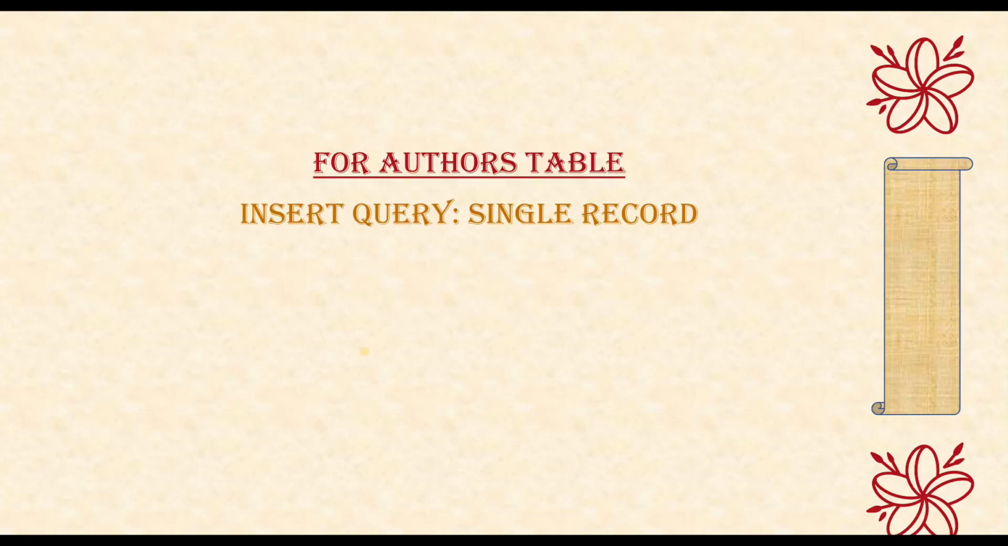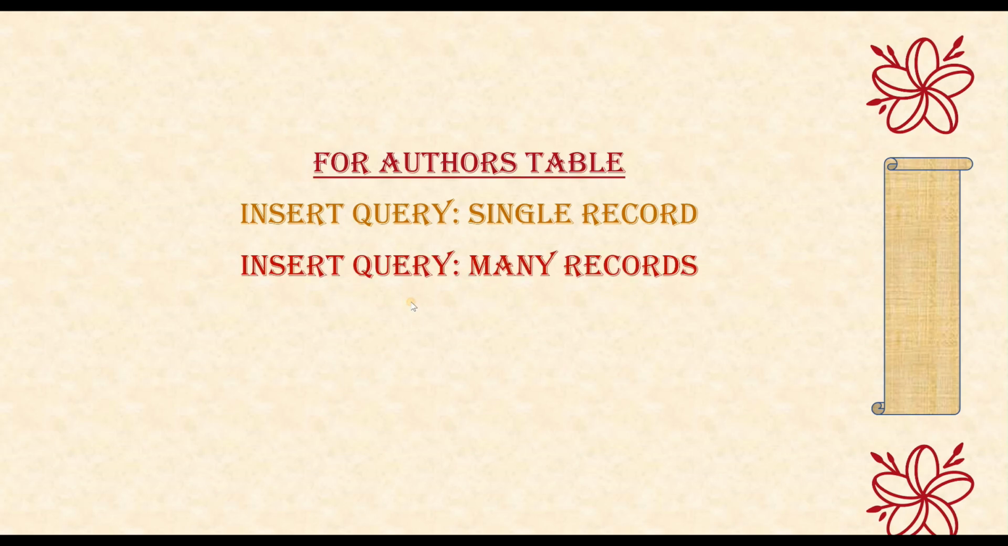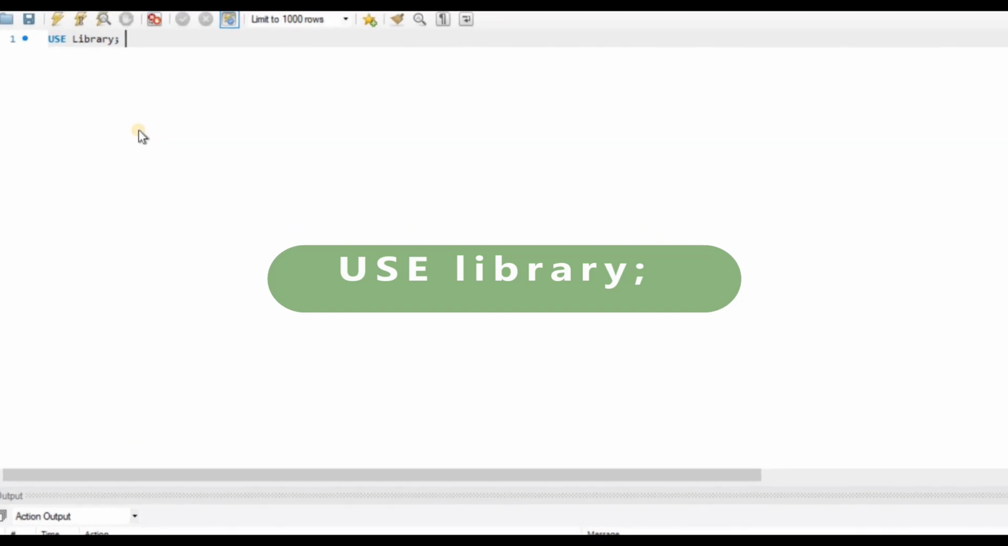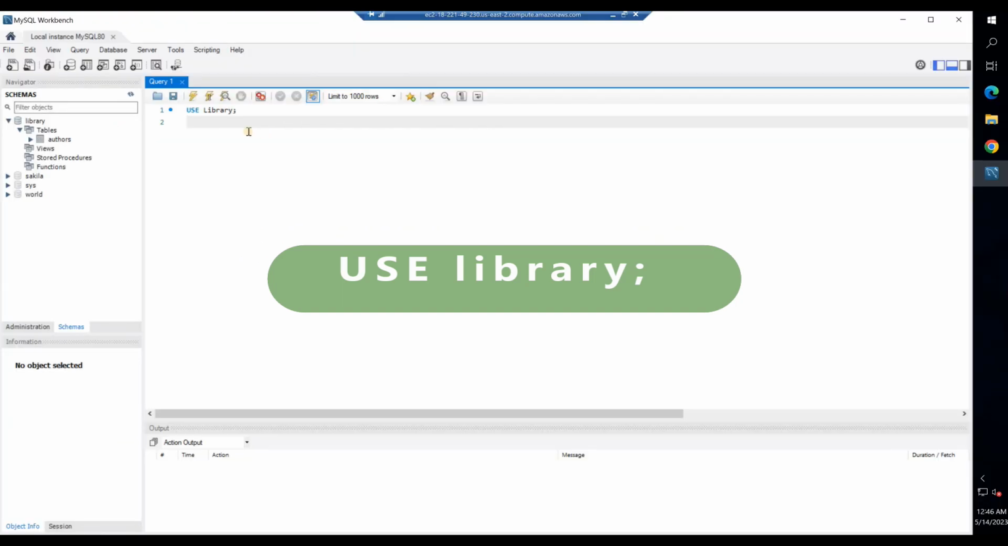In this episode, we will insert queries for our authors table. First and foremost, in every session, we need to tell MySQL Workbench which database we are going to work on. So key in the command use library semicolon. Make sure your cursor is within that line of code and run the command by clicking the lightning bolt with the keyboard cursor.